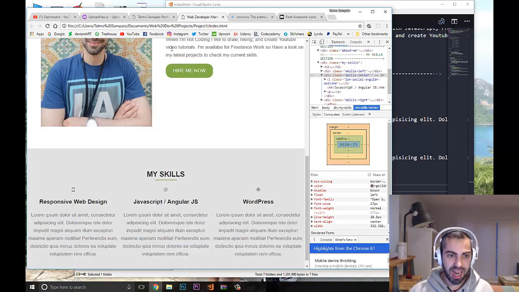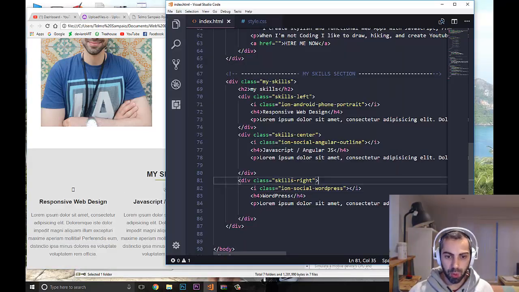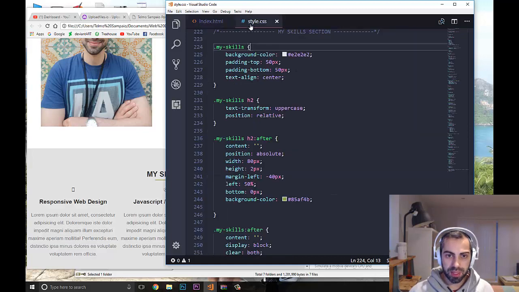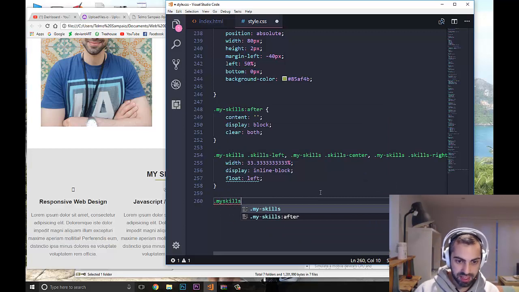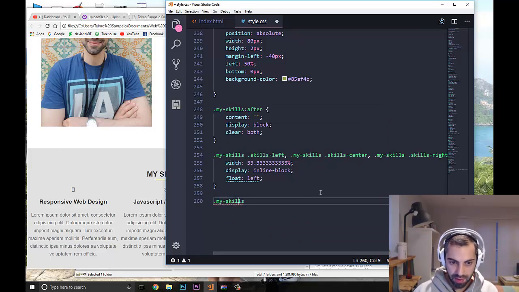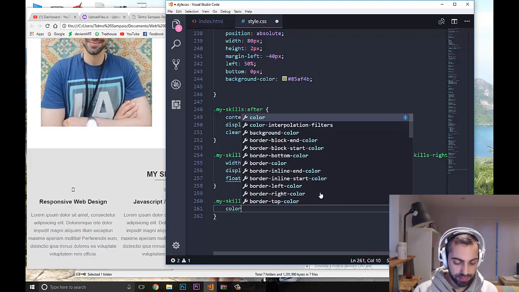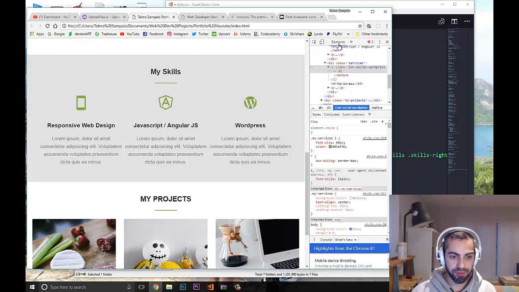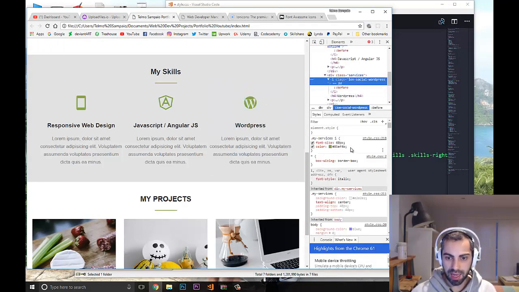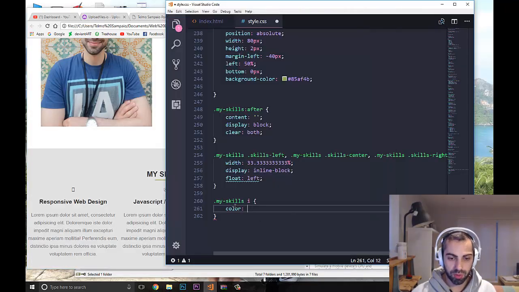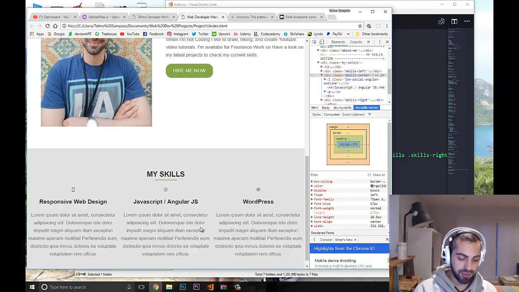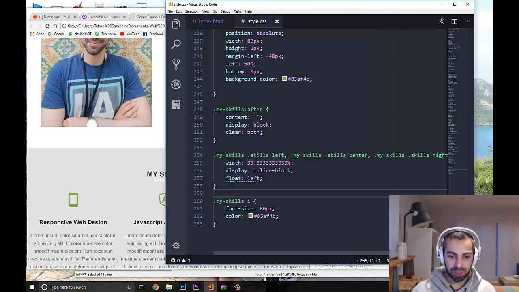Okay, so now let's style these icons a bit. First, we're going to put in here that inside of MySkills, there are going to be some I elements. And all of our I elements, we want to have a color. What color did we use in here before? Let me just grab these. It was this color and this font size. So we go here to code and we're just going to paste this. And if we refresh the page, there you go. We put a color.